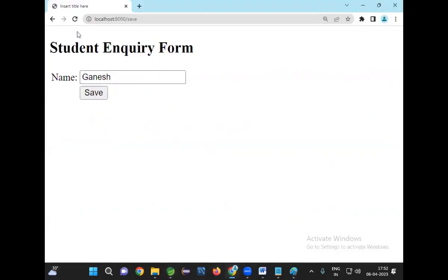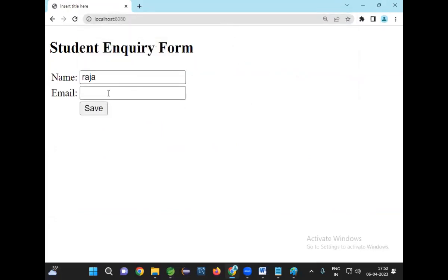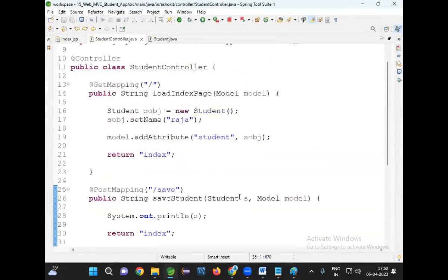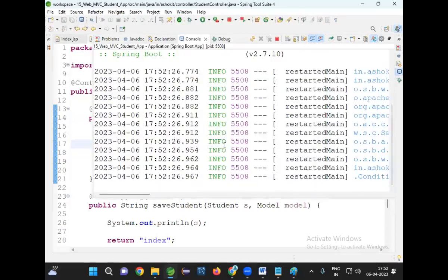Go here, refresh. Now let me go to the home page. Yes. Am I able to get the email data? Why is the email field empty? From my controller, I'm not sending the data. So if my object is having data, the data will populate in the form. Object data will go to form. Form data will come to object. That is called form binding.